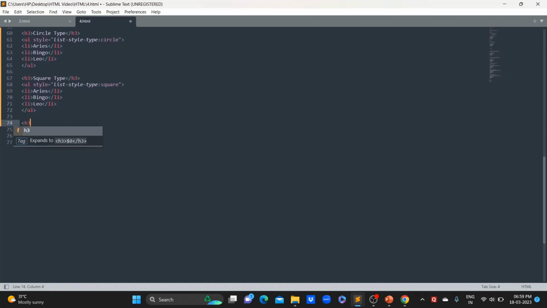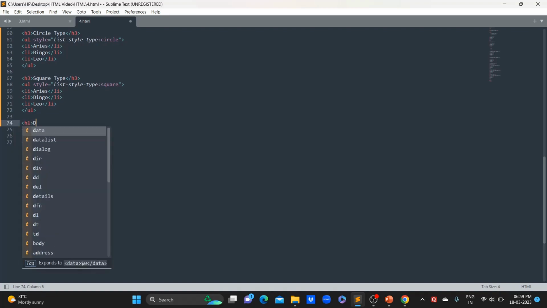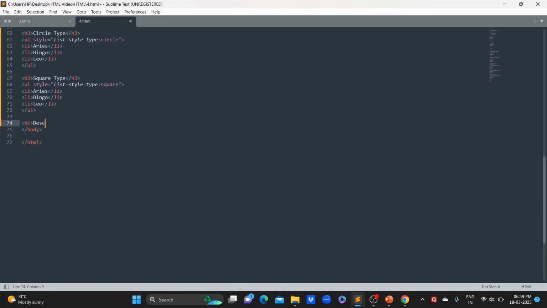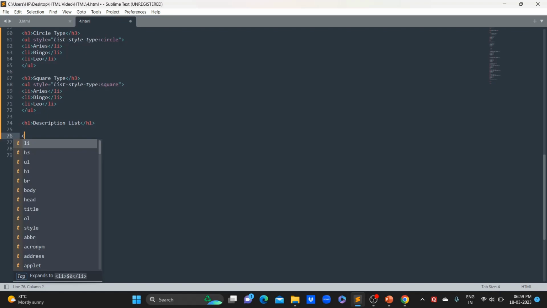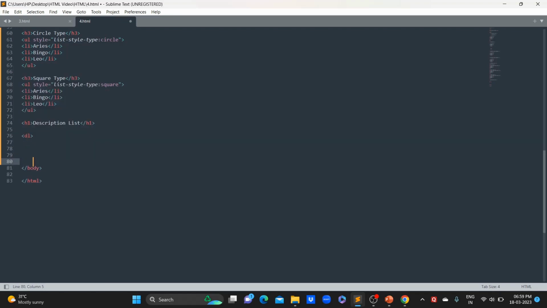I'm going to give the heading. I'll give the name as description list, and we will try to execute it. Now, the code for description list: the first tag, which is DL, tells the computer that this is a description list. Now, how do we give the definition term? Using DT.